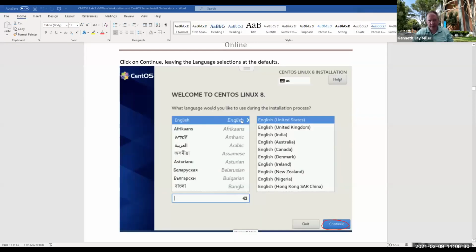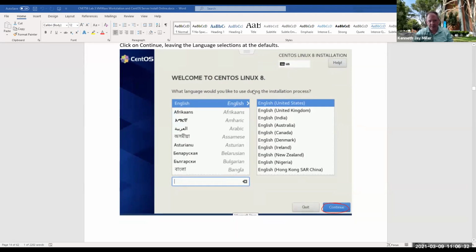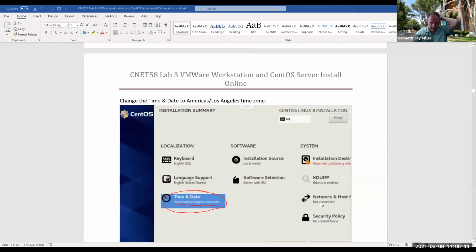So I'm going to share my screen again. So you should be at this screen where it shows you welcome to CentOS Linux. It should be on English for the language and then English United States for the version. Click continue. And then you'll get to this next part.